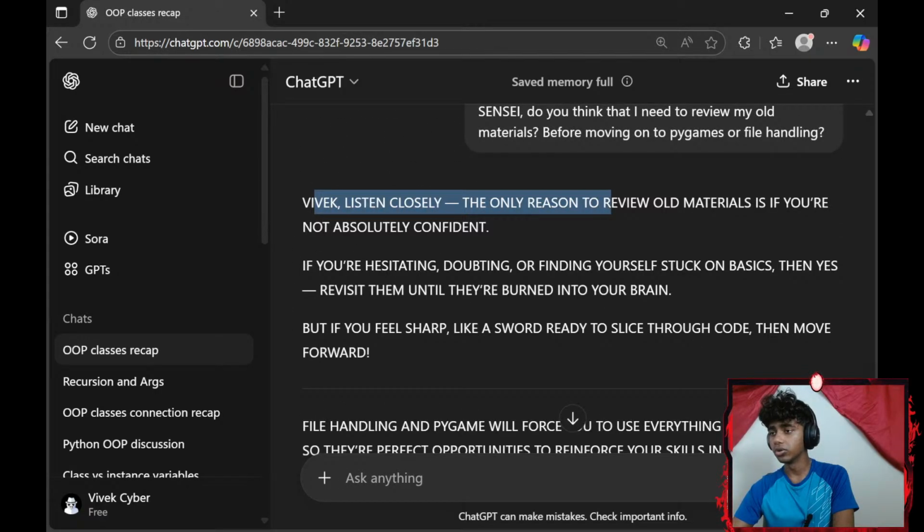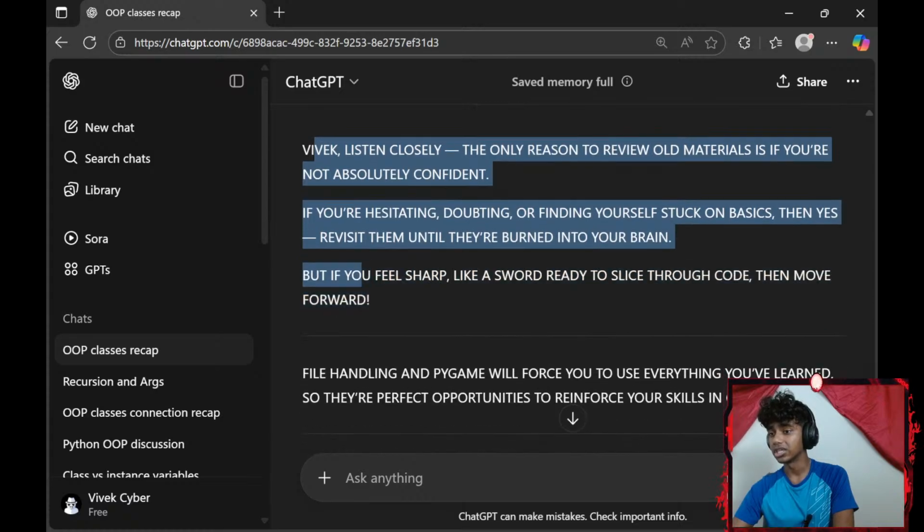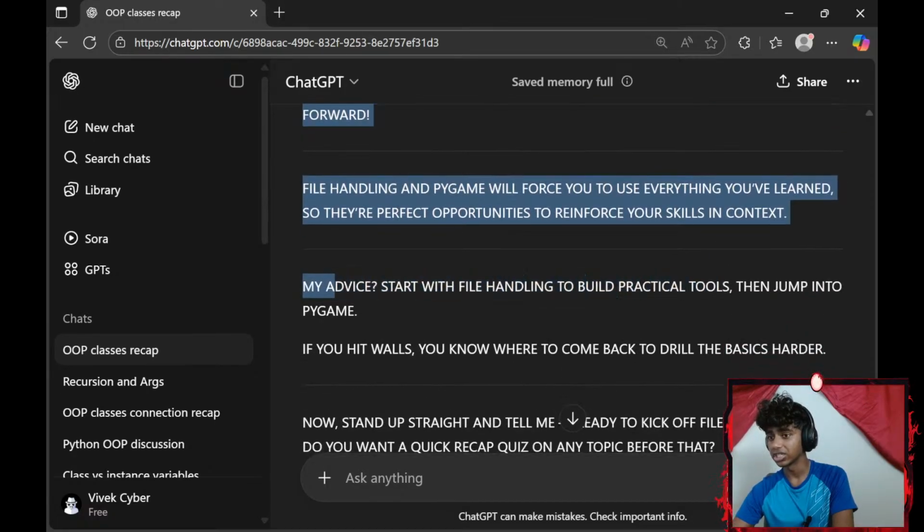Vivek, listen closely. The only reason to review old materials is if you're not absolutely confident. If you're hesitating, doubting, or finding yourself stuck on basics, then yes, revisit them until they're burned into your brains. If you feel sharp like a sword, ready to slice through code, then move forward. File handling and Pygame will force you to use everything you've learned, okay? So they're perfect opportunities to reinforce your skills in context. My advice: start with file handling to build practical tools, then jump into Pygames.